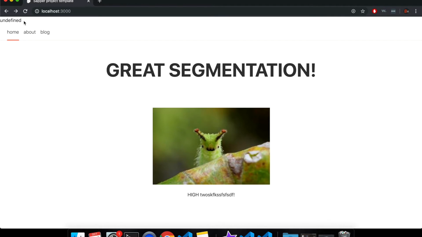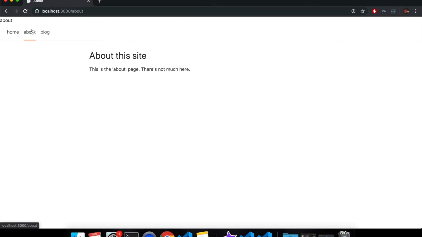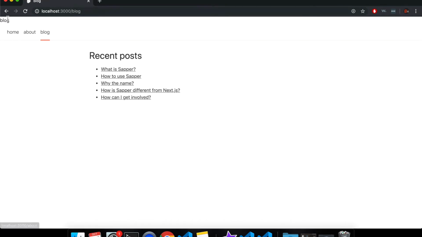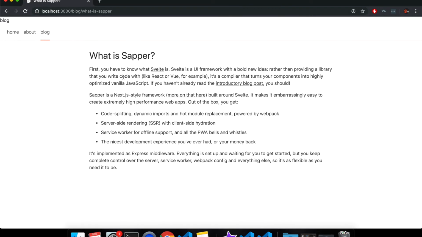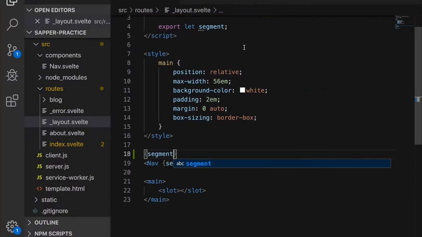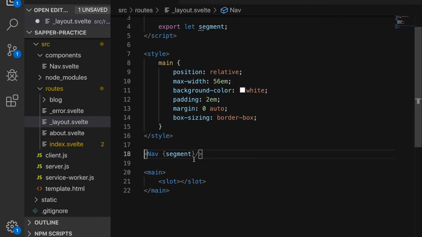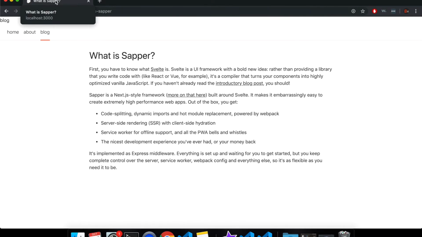Okay, so you'll see it's undefined when we're at home because here we're just at slash, so there's nothing. About, it's about, and when we're at blog, it is blog. So anywhere on here, it'll still be blog. So that's what the segment variable is. And you'll see it gets passed to nav. That way, nav knows, based on the page it's on, which one it should highlight.